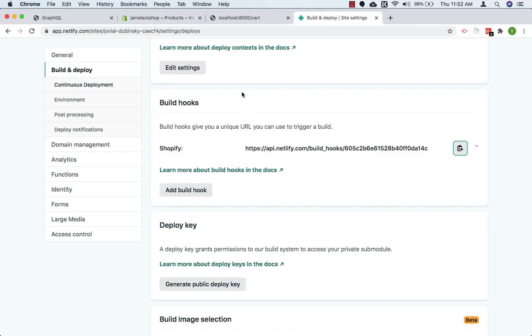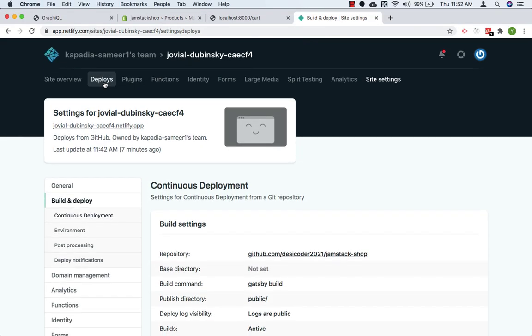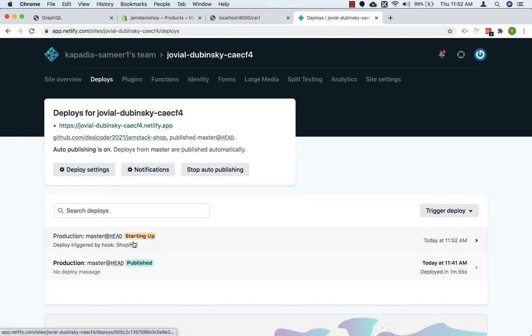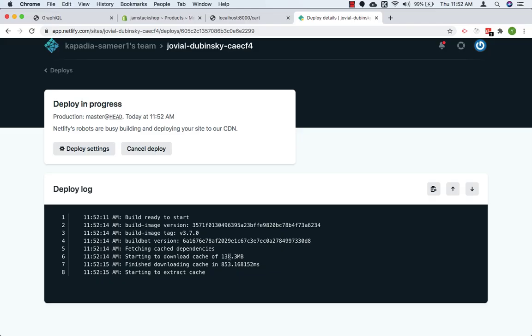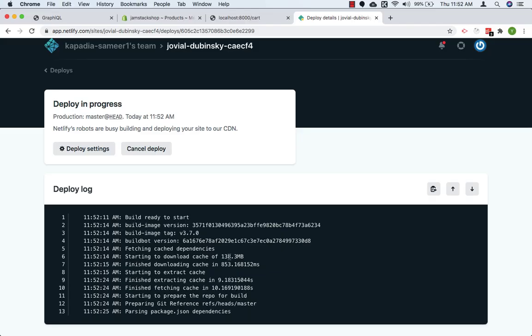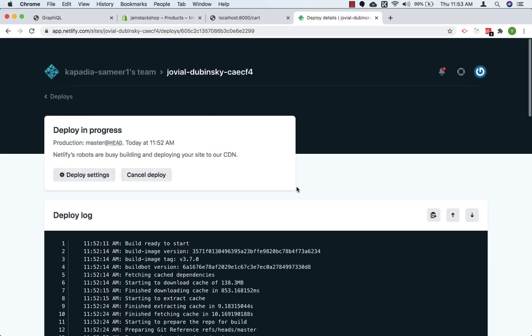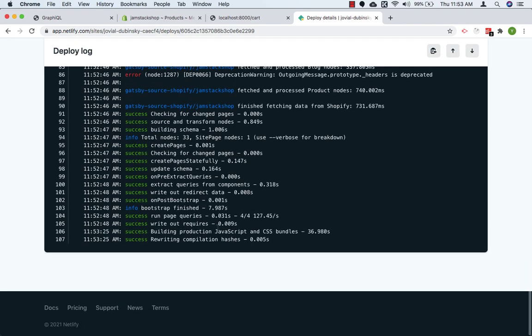Now let's go to Netlify. Let's go to deploy, and as you can see, this hook has been triggered and it is starting up. So now once it is deployed, you can see the changes on the live website. So let it get deployed. So now the website is still getting deployed.